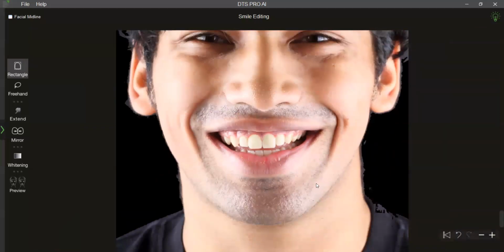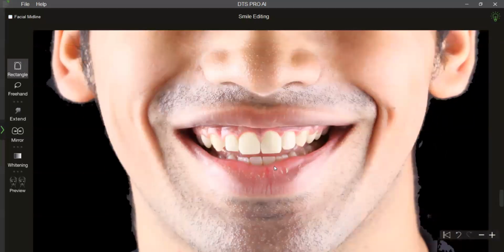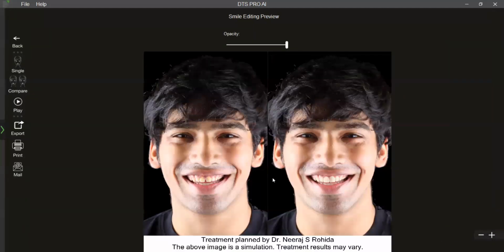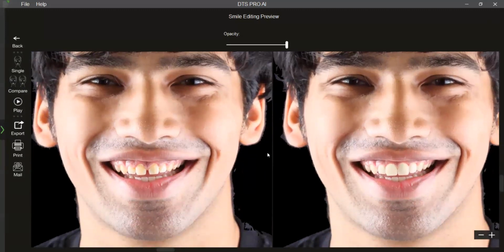So we have done a simulation here for closing the diastema with additive means. So we have treatment plan A for the patient. Of course, it looks like a Bugs Bunny, but this is just to talk about the functionality of the software, so we are just focusing on how we have done the simulation, projecting additive mockup.